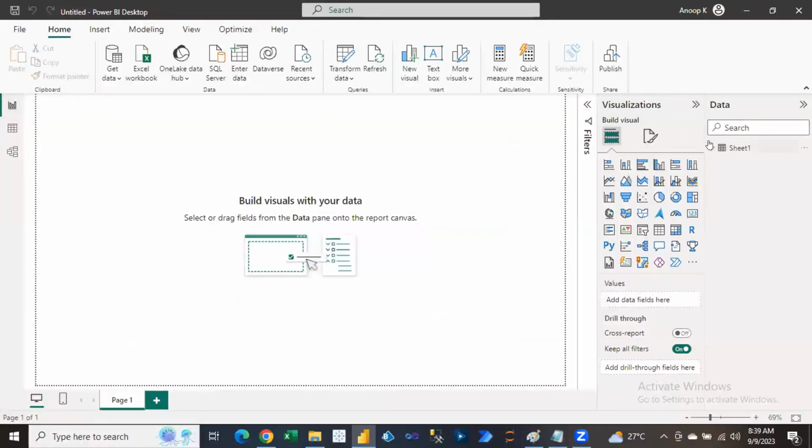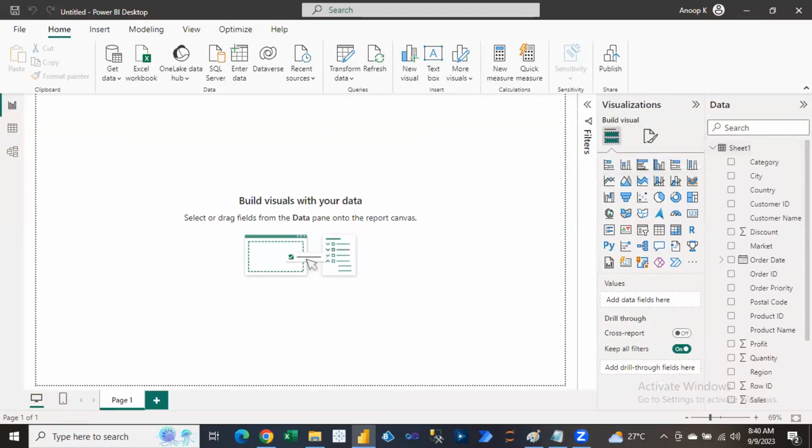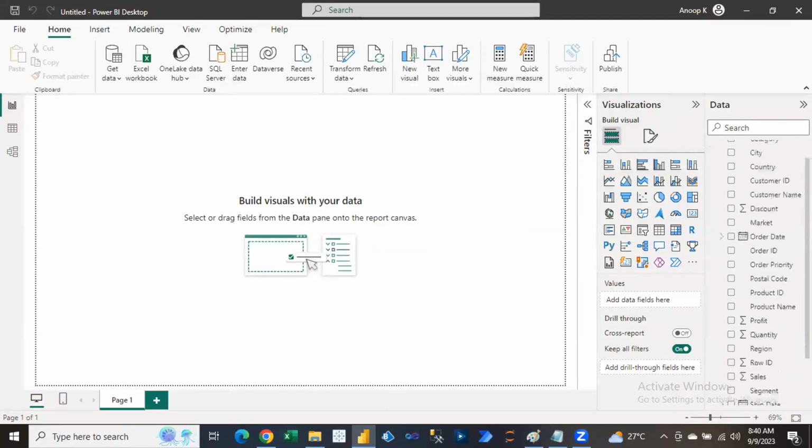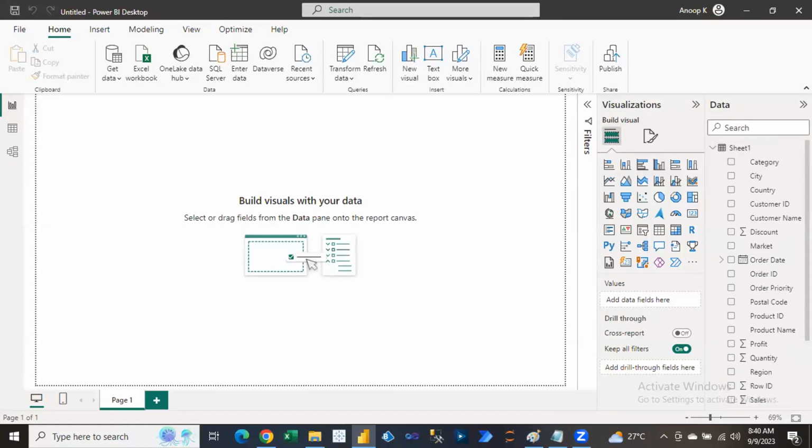Now, if you hover the cursor on this Sheet1, which is nothing but my table name or the data set name, you will get some details. Look, the name is Sheet1. Storage mode: you have imported this data. Data refresh time: when you imported this data, on this date and this time. If you expand this, you will be able to see all the headers which you have in that Excel file or in this data sheet which you have imported.